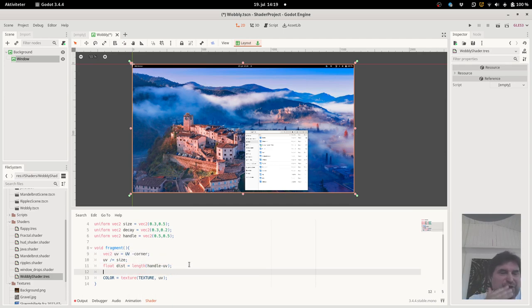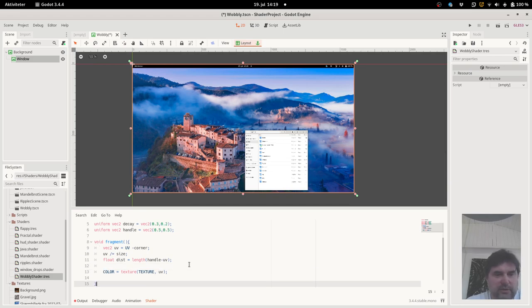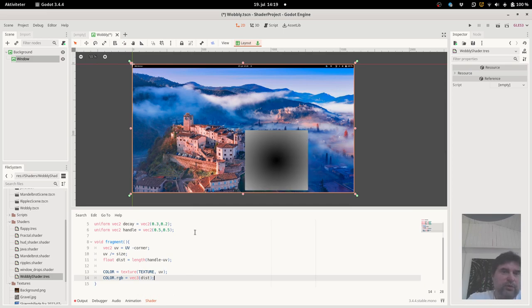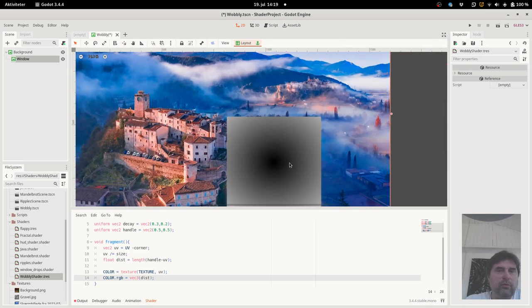And just to show what this does, let's color the window with this distance, just so you can see what this means. So we're just going to set color RGB equal to vector 3, and let's just put dist in here. So what you can see now is the handle is in the middle of the window, and the further we get away from the handle, the brighter it gets. And that is actually very useful, because that's what we're going to use to move the window.